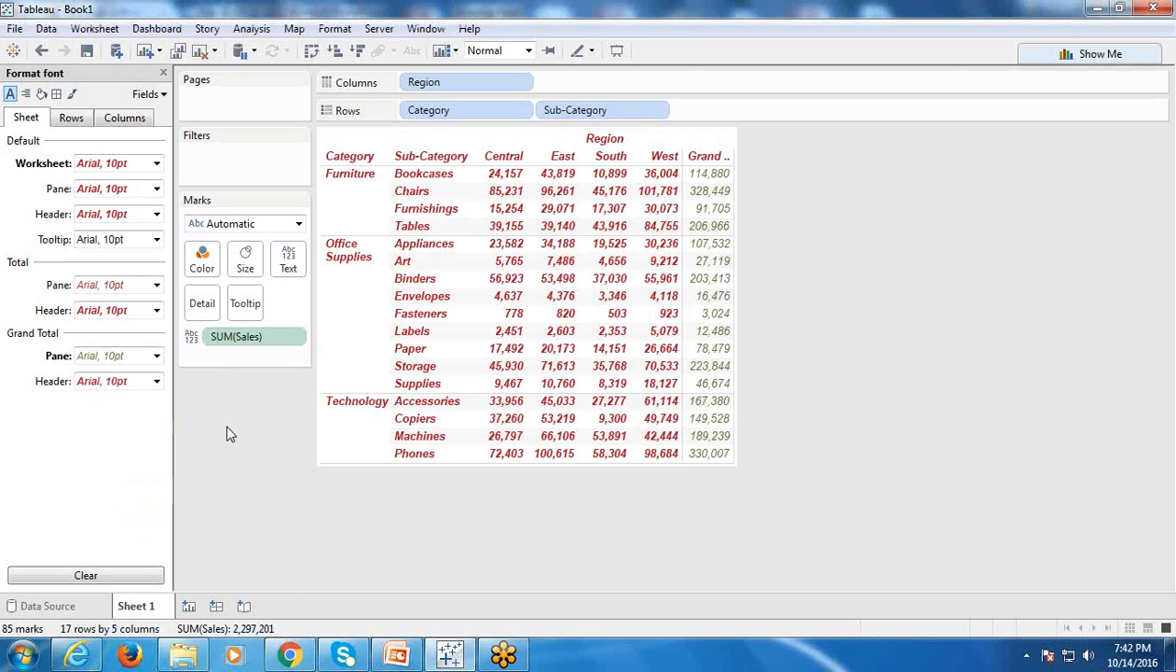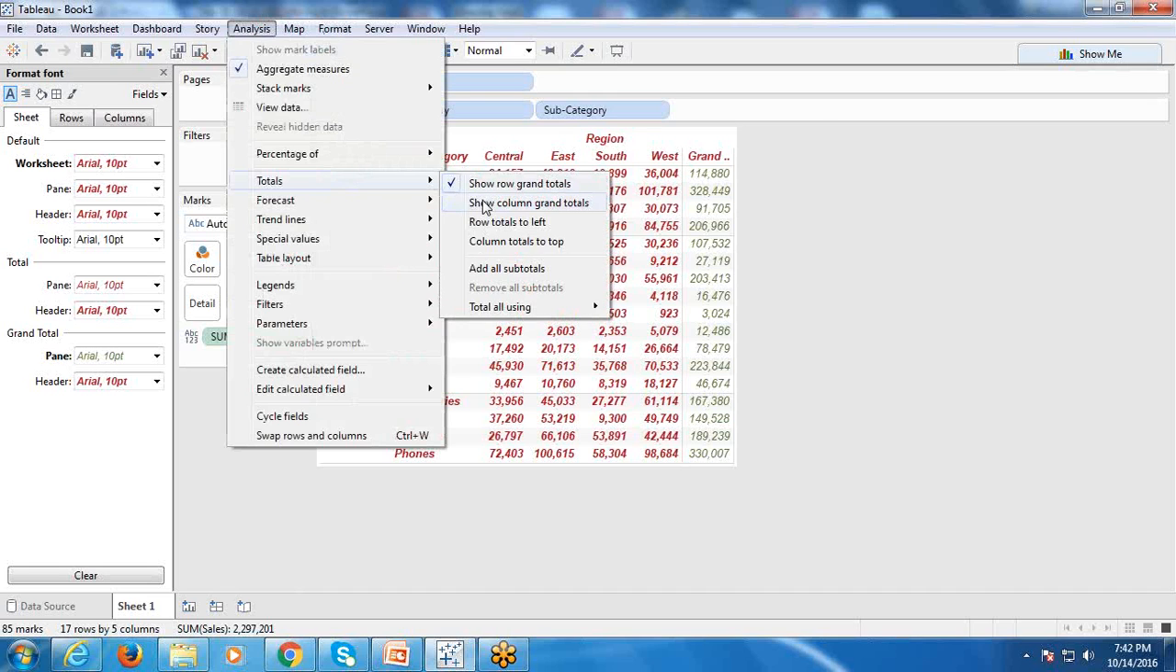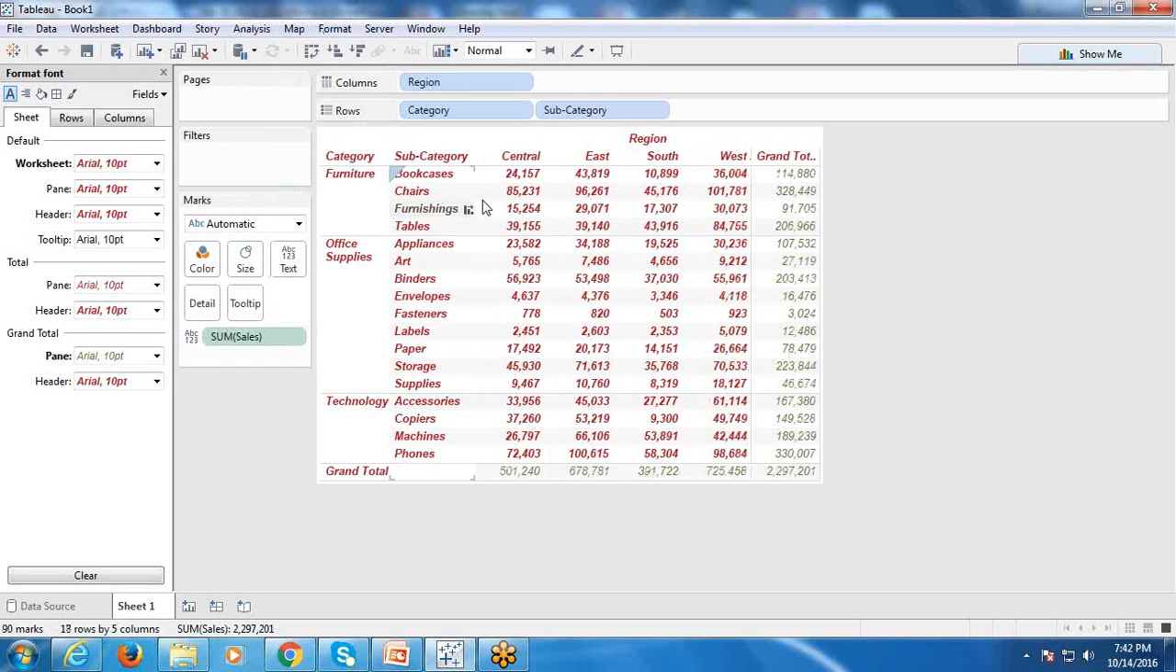Okay, I understand you are really bad at formatting. The totals can be darker color and the other pane can be lighter color. You can choose colors as per your wish.